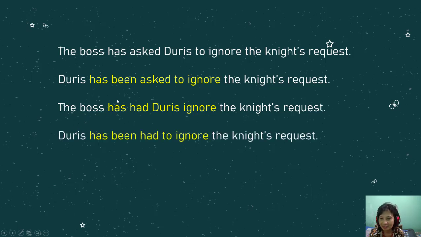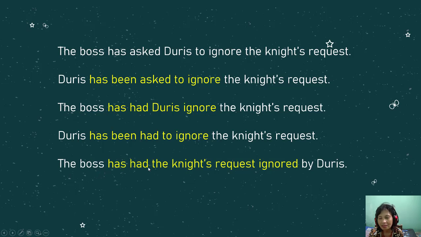Now we change the active causative into passive voice, as I told you before in the previous slide. Tourists have been had to ignore the nice request. So this is the passive voice of this sentence. Now we can change this active causative into passive causative. The boss has had the nice request ignored by tourists.